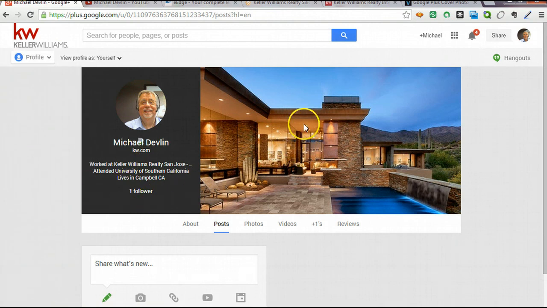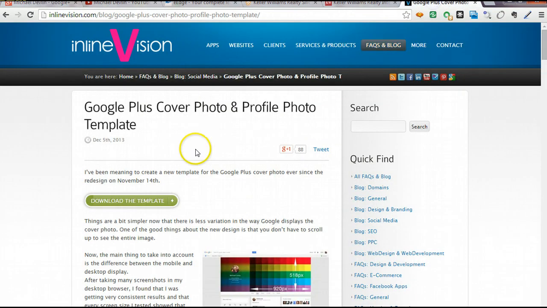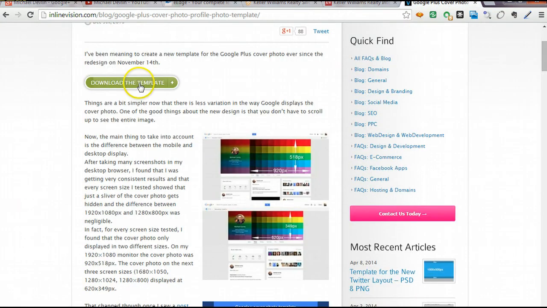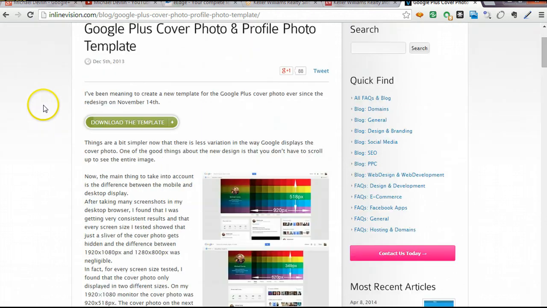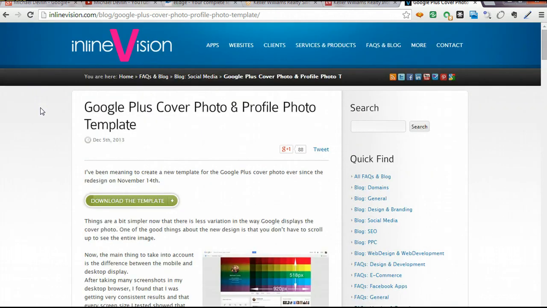Did everybody see how I found the Google+ cover photo profile and dimensions? You can download a template. If you just look at it, I've eyeballed it in the past and realized that about a third of it is going to be behind the profile photo, so make sure that everything important is on the right hand side.